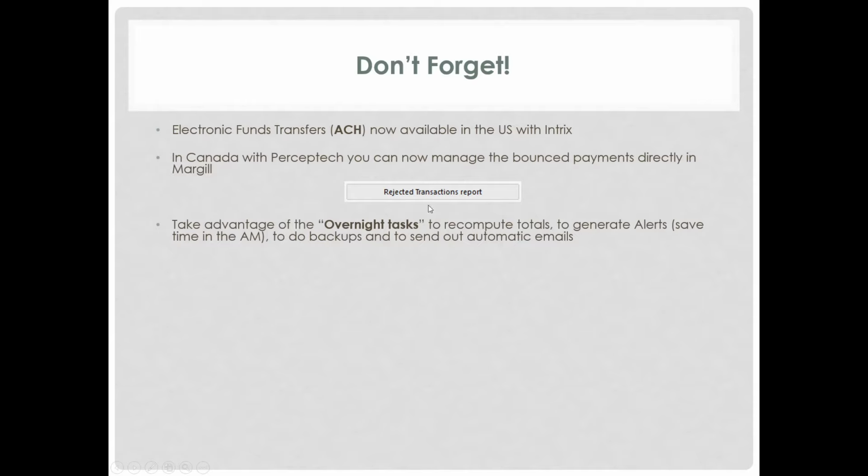Take advantage of the overnight task. We mentioned this already, to generate the alerts in the morning, etc. Do backups, send out automatic emails. Don't forget, you're able to send out emails before the payment is due.